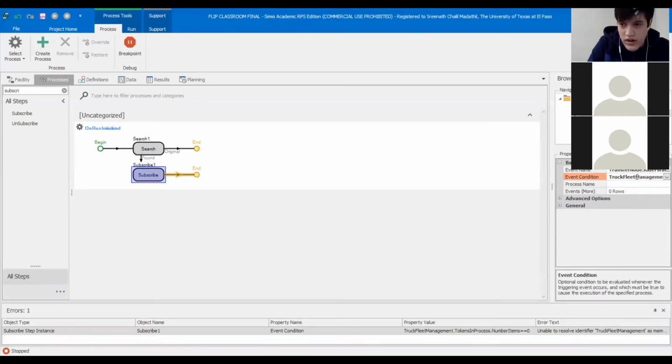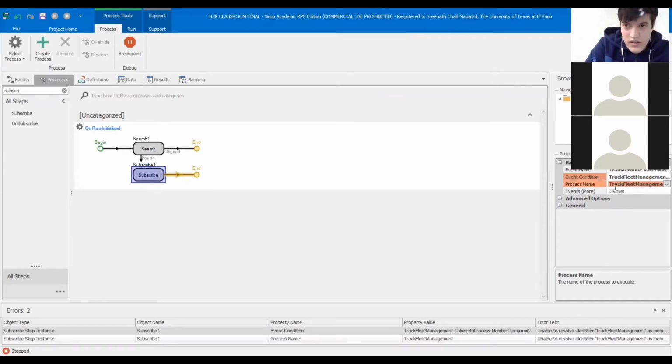As I told you, you're gonna get this error because we haven't created the truck fleet management process yet, but don't worry about that. And then we're gonna change the process name to truck fleet management. Again, you're gonna get this error because we haven't created this process.